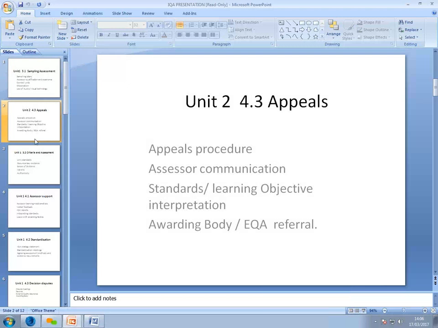Appeals procedures, assessor communication, standards, learning objectives, education. Every system has an appeals procedure. If a student, for instance, is not happy with an assessment that has been made, he first takes that up with the assessor himself. If they can't agree at that point, the candidate or the learner can take it to the IQA, who will then adjudicate between the assessor and the student, and will come down either on the side of the assessor or on the learner, in which case the assessor will take advice.